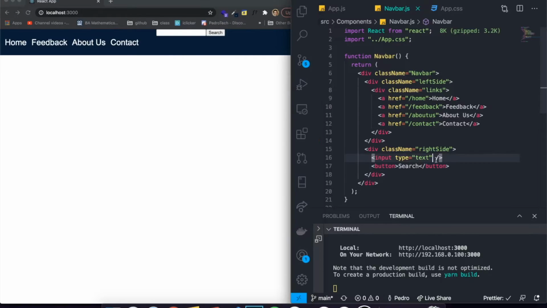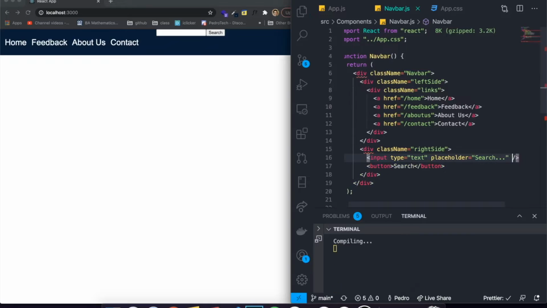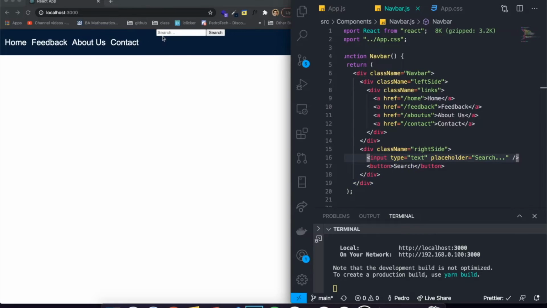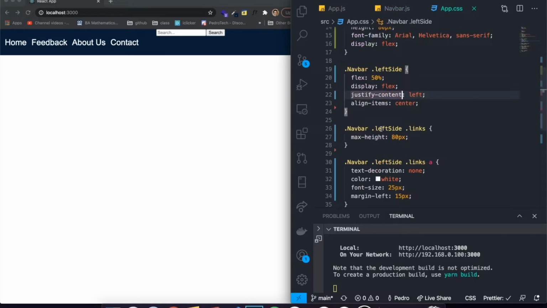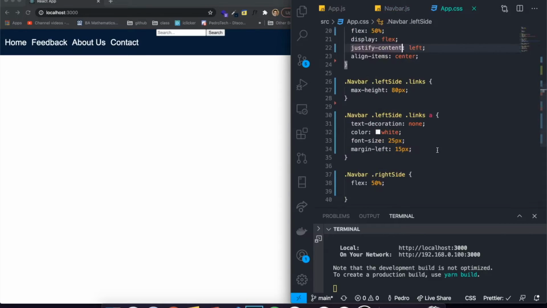And I also want to add a placeholder for the search because I like doing that. So placeholder equals search. And you can see that now there's a little message over here saying search. So that's perfect. We created everything for the JSX part of the project. Now let's continue working on our app.css because it's the styling of the project.